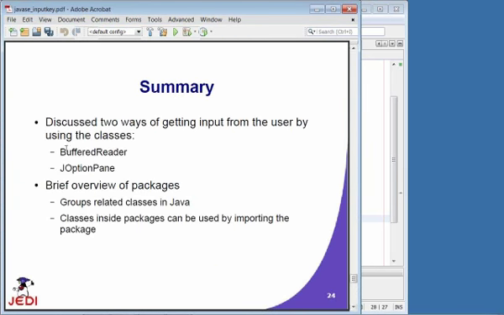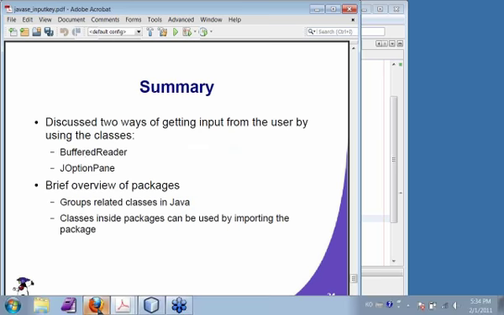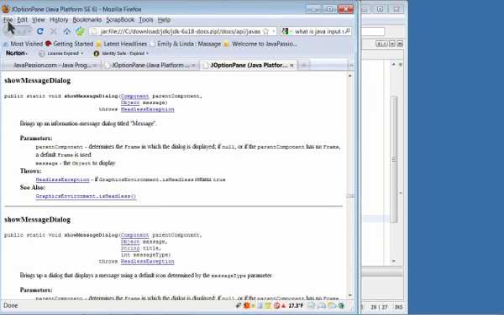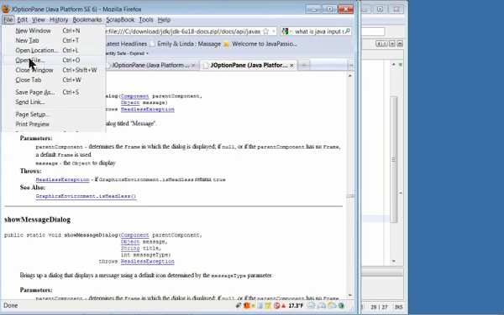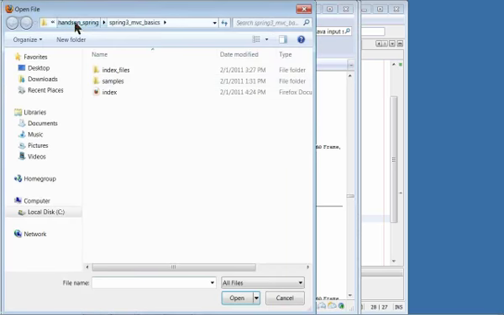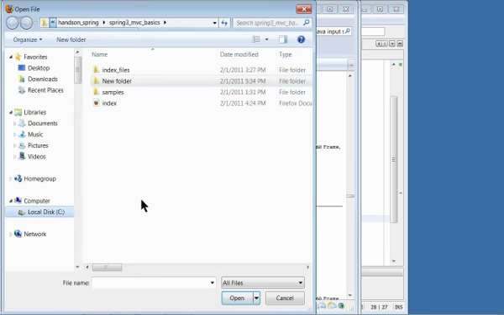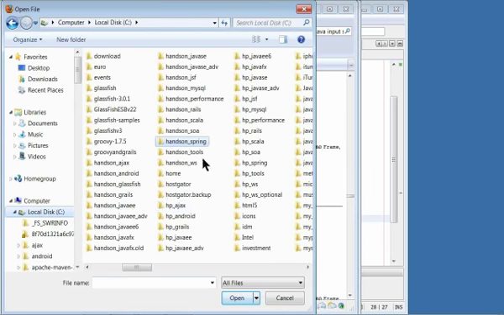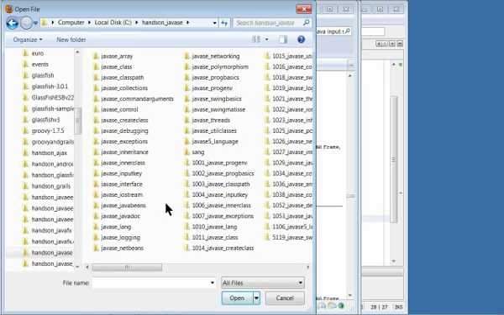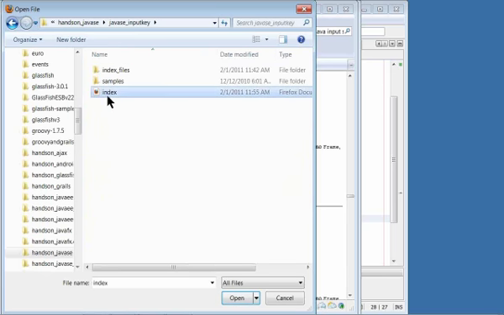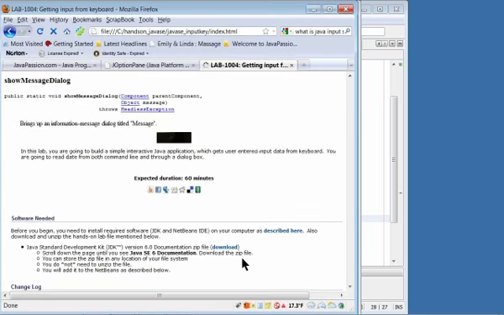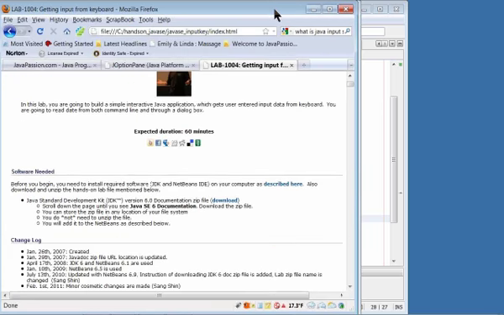All right, so we talked about the BufferedReader class and the JOptionPane class. So let's take a look at the lab documentation. Open file, and hello. I should have it before. Java SE, and the input key. Okay, so this is the lab documentation.